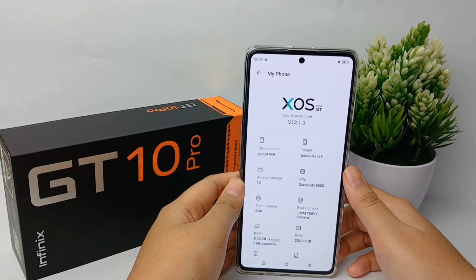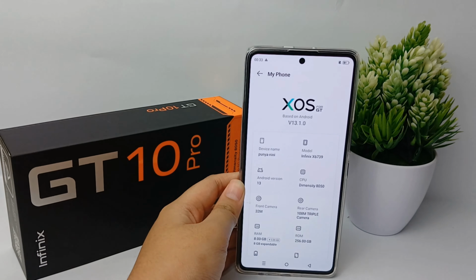And here's the tutorial on how to change your device name on Infinix GT10 Pro.